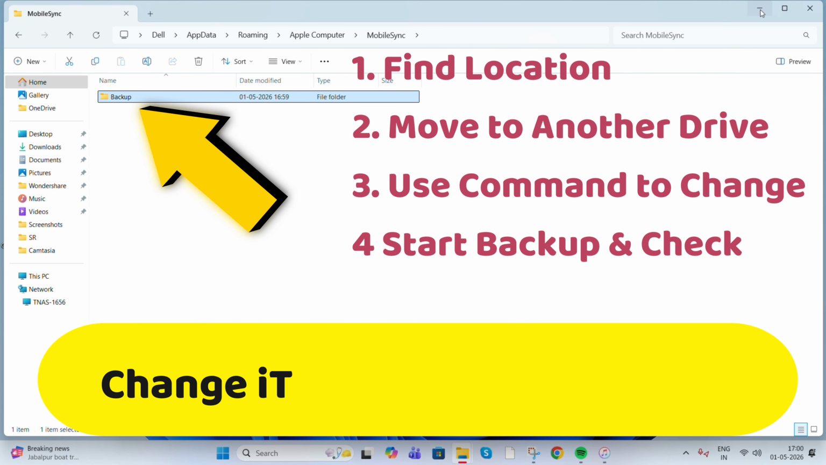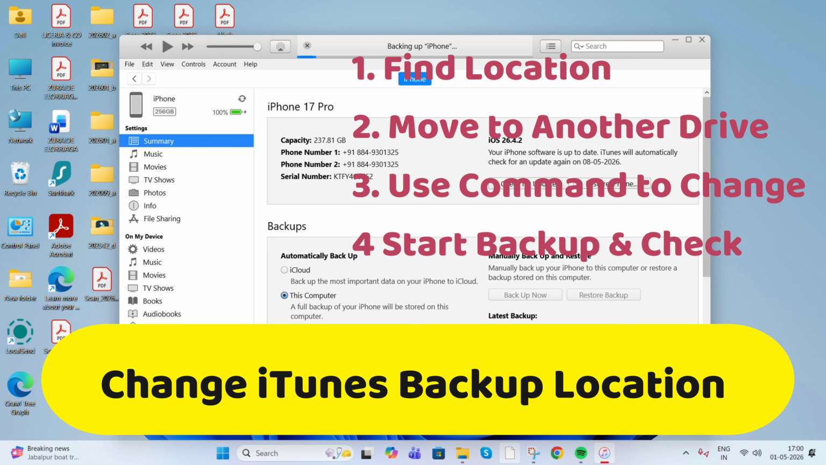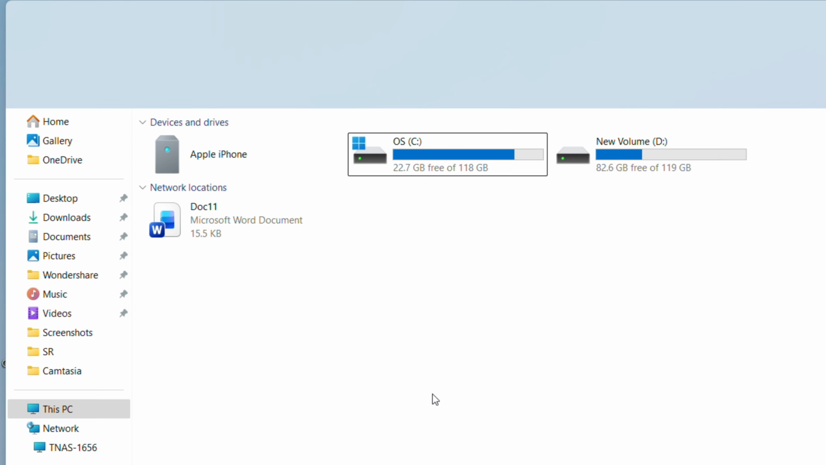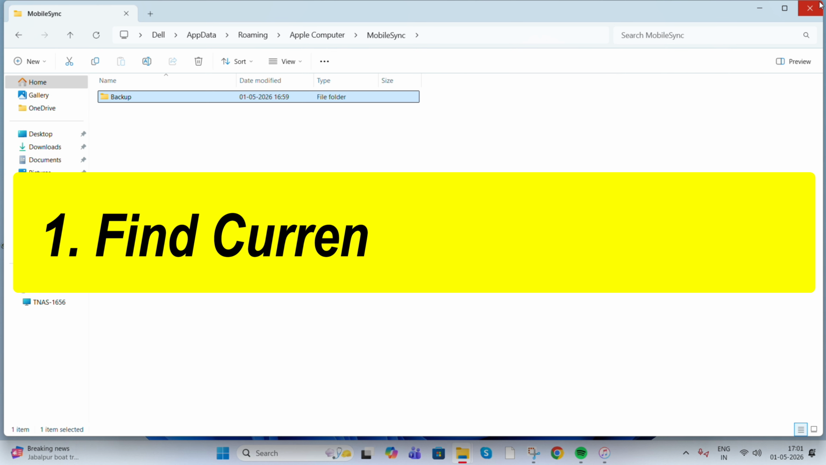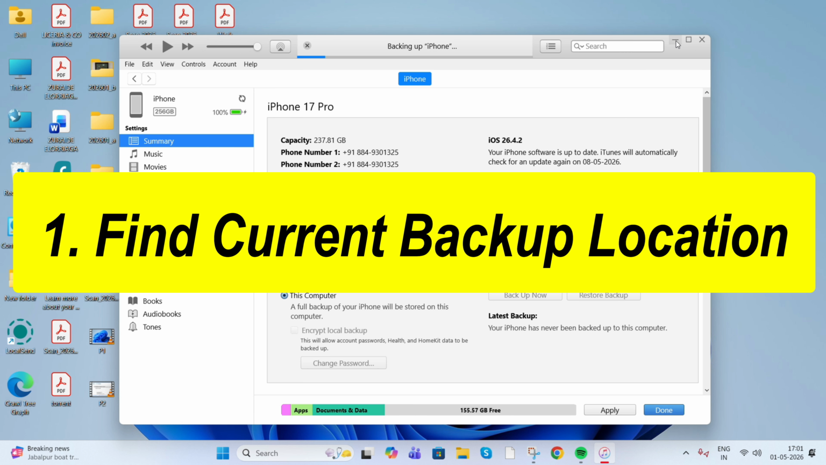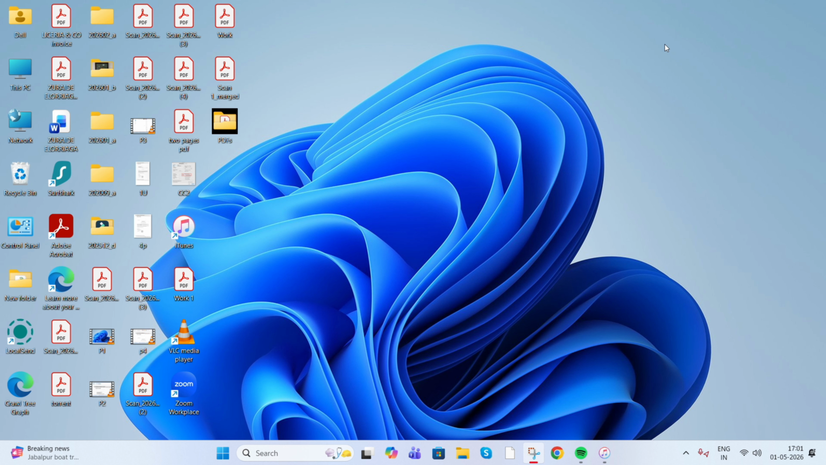Your iPhone backup is too large, and your C drive is running out of space or already full. You can fix this by changing the default iTunes backup location using a Junction link. First, find the current backup location on your Windows PC using the Run command, then move it to another drive.